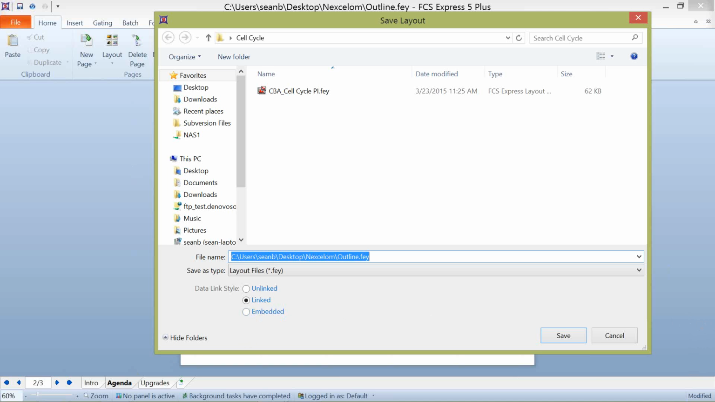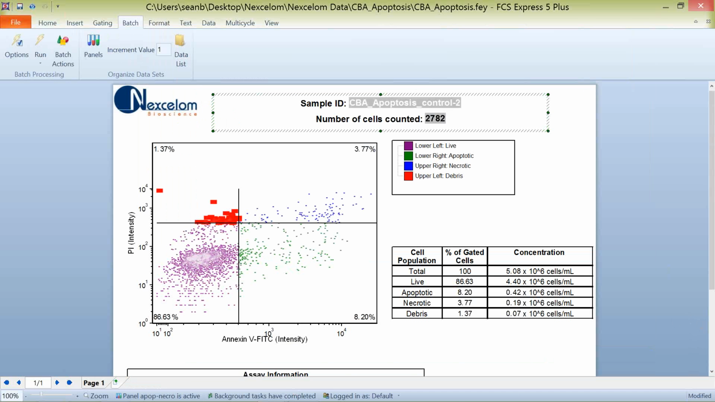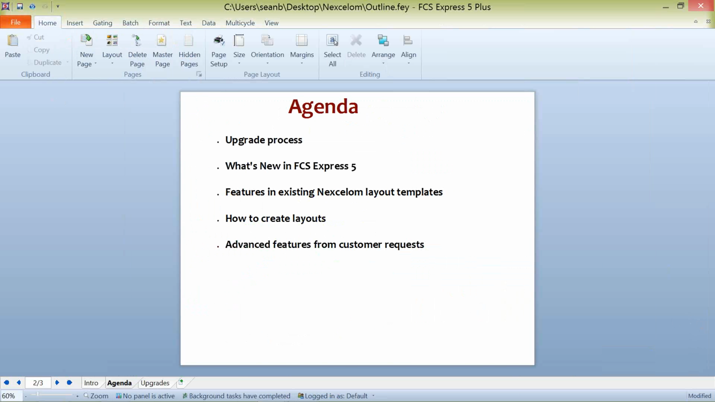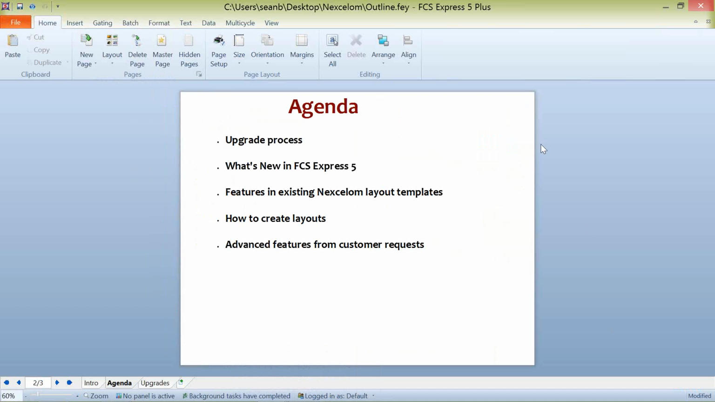So in the case where, let me see if I have this apoptosis layout up here. Oops. Looks like I lost access to the screen that's behind it. Let me, there we go. Let me bring this up and cancel that out.